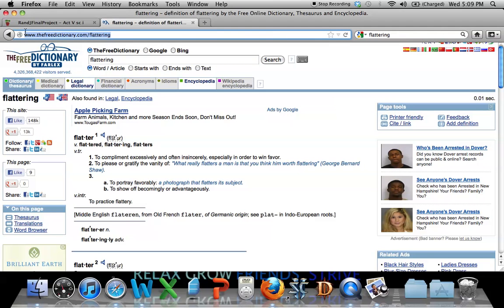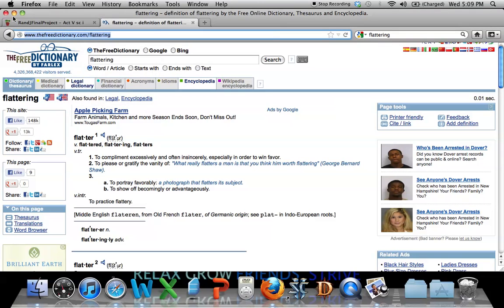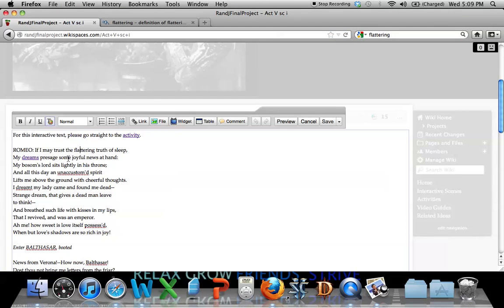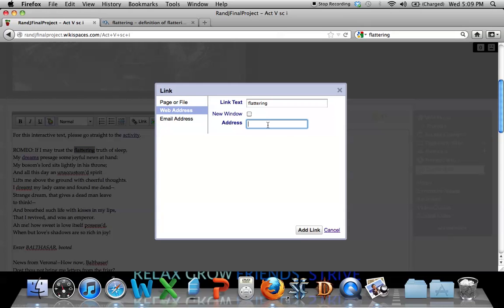We can hit Command C or Control C, depending on if you have a Mac or a PC. For Macs, it's Command C. You could also go up to this edit button and hit copy. Then we'll go back to our page. We'll select the word. We'll hit link. And instead of doing a page here, we're going to do web address. We'll go in this box. If you right click, you can hit paste. If not, you could do Command V or Control V.